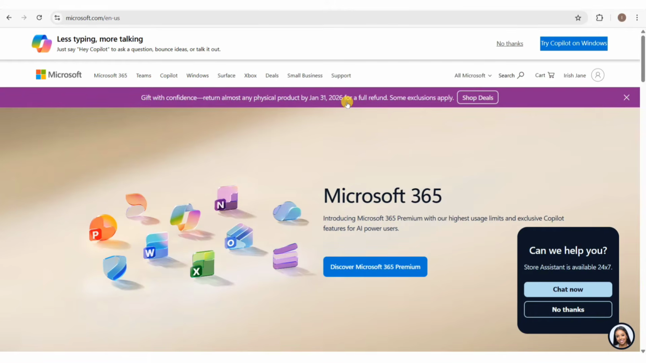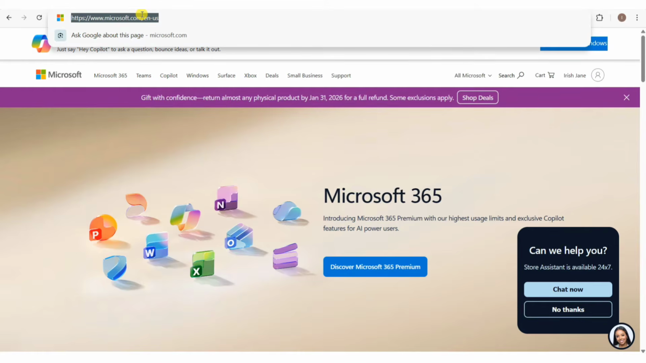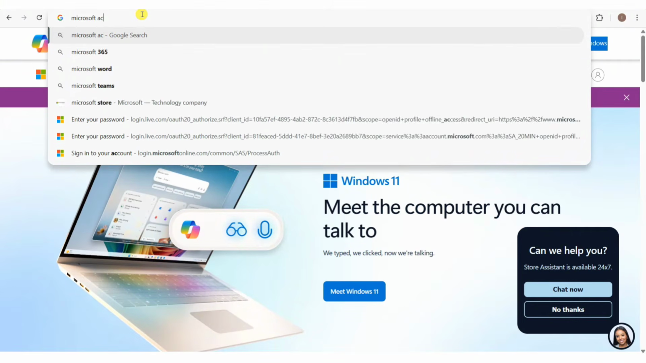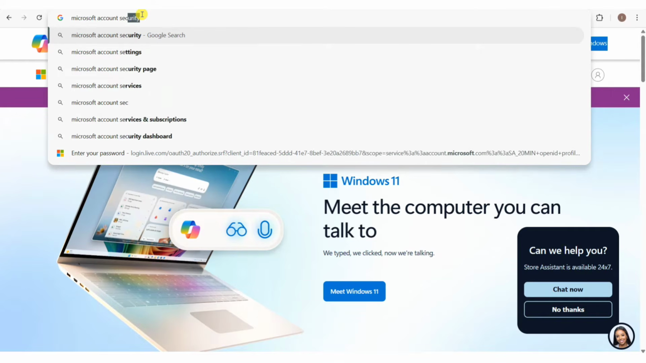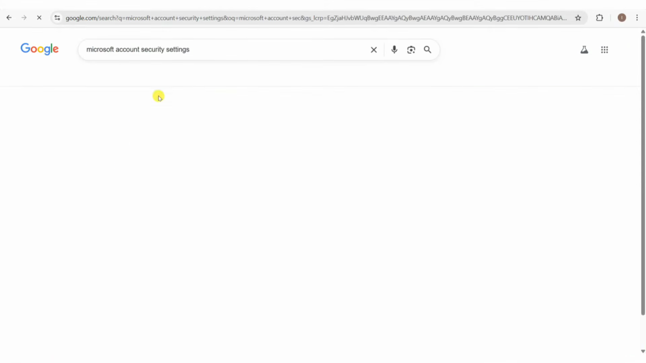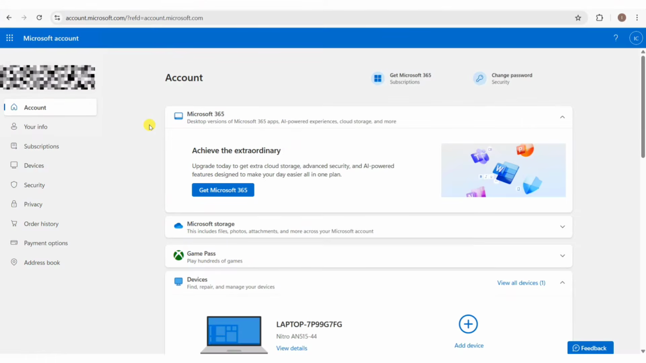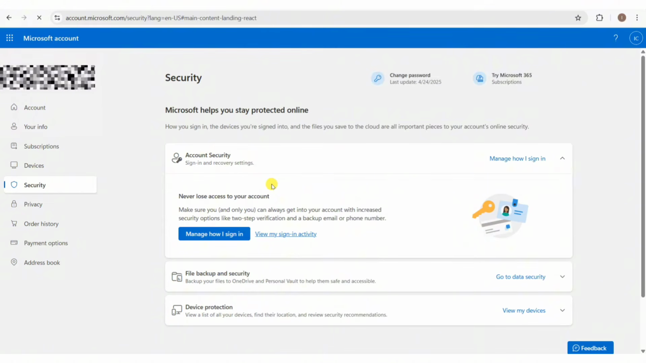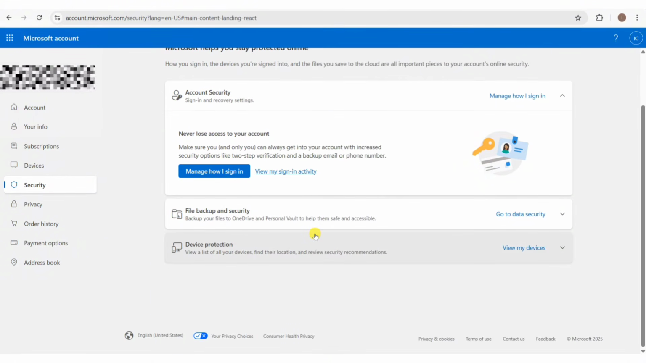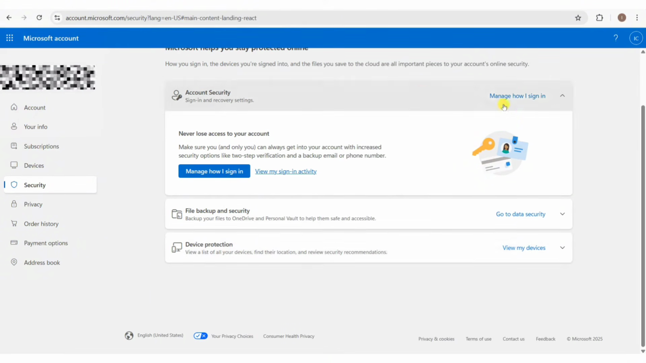On your PC or mobile browser, go to Microsoft account security settings. So search for Microsoft account security settings, and then go ahead and click on it. On your Microsoft account security settings, go ahead and click on advanced security option. So click on security from here, and then from this section, go ahead and look for advanced security section.